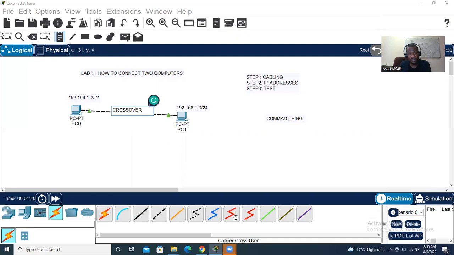This is a crossover cable, right? This is the type of cable that you need to use. Why? Because we are dealing with the same devices, right? So PC to PC, crossover cable. But if they are different, you're going to use what we call a straight cable, right?